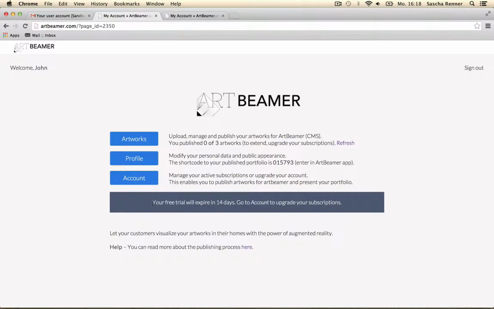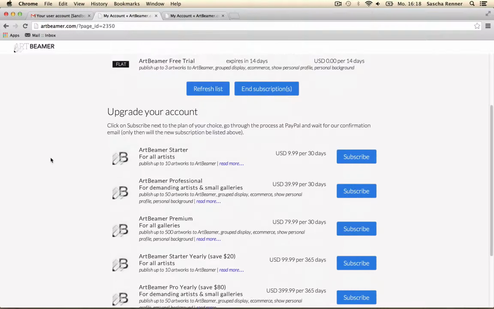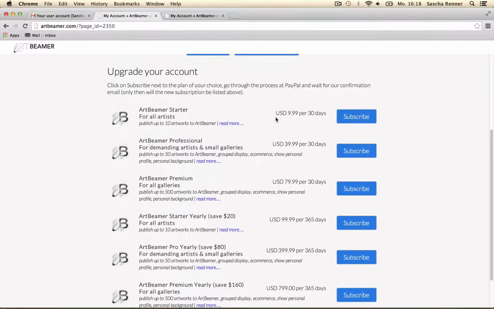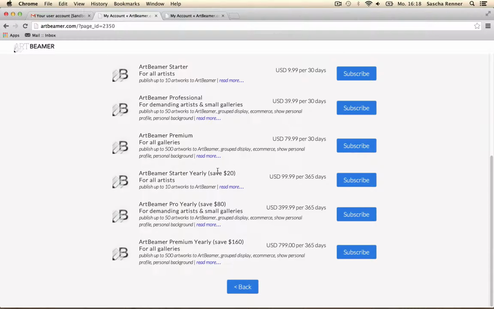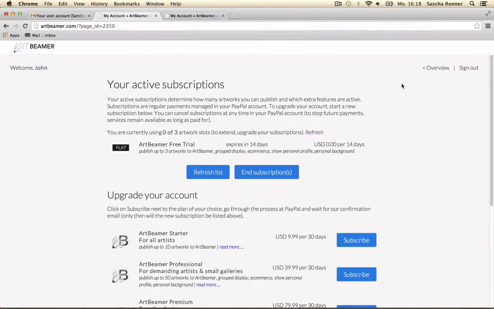As you can see, I have a free trial of 14 days. Every ArtBeamer account comes with a free 14 days trial, which allows you to try the app and all its features. It's fully functional for 14 days for free. After that, you can upgrade if you are convinced by the app. You can select our different price plans for different needs, or we also have yearly plans which allow you to save 2 months. You have 2 months free on the price plan.